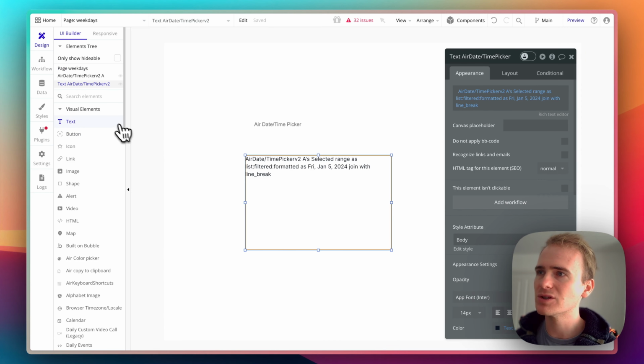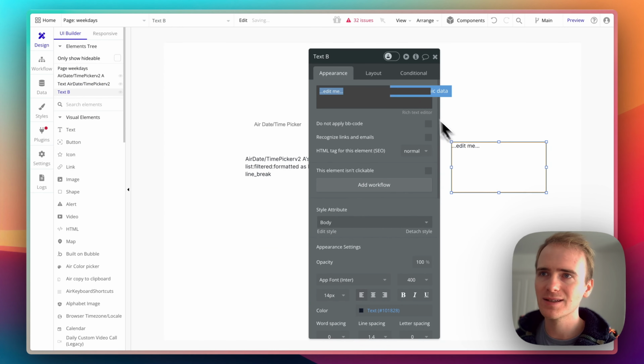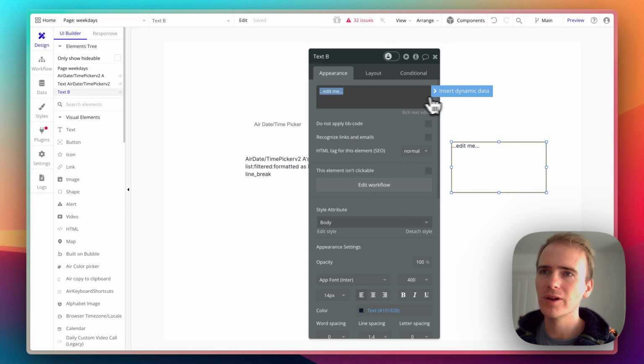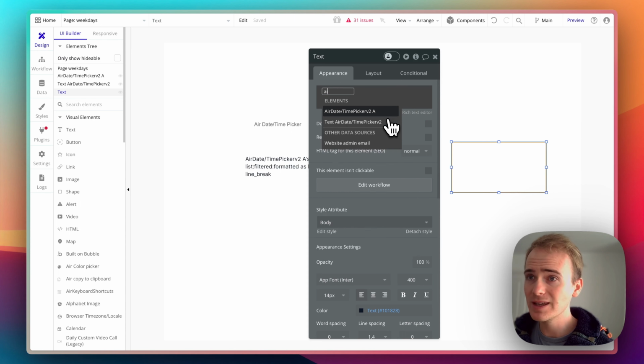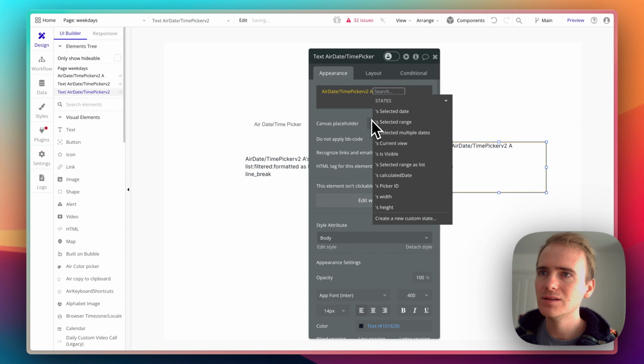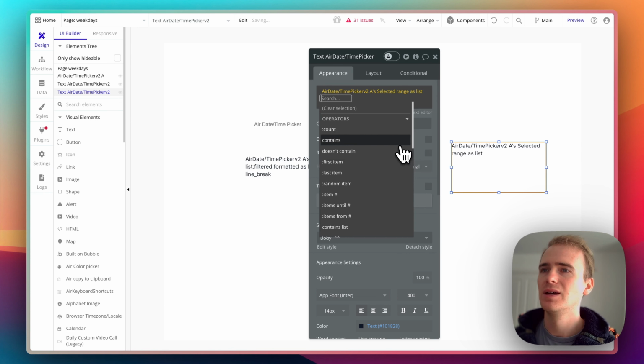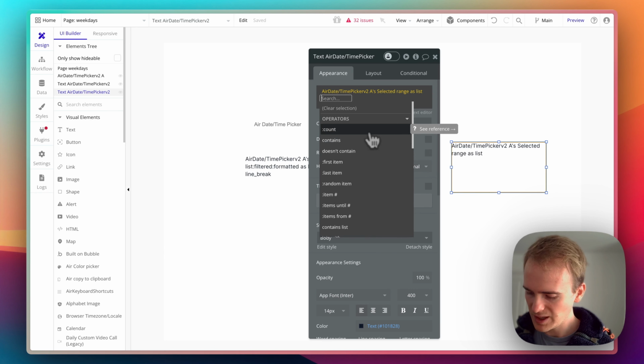And I'll show you one other thing here. What if we wanted to just know how many there were? So let's add in a text label, and I'm going to say the Air Date Time Picker selected range as list, and then I will basically build up the same thing.